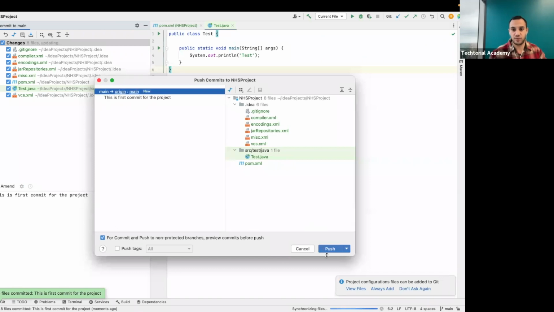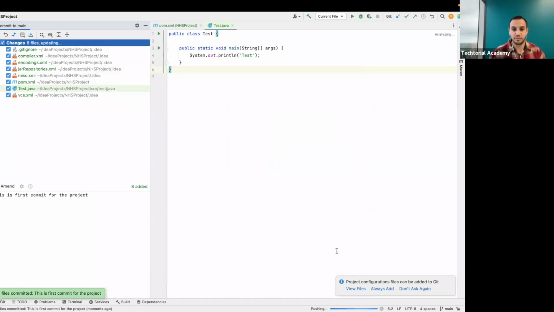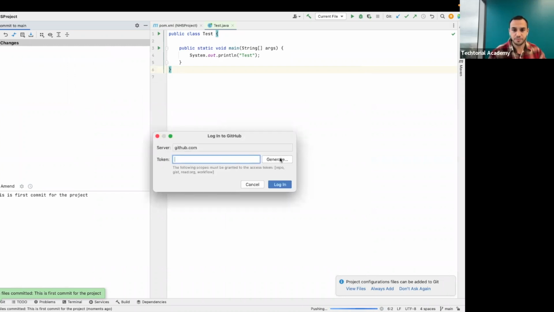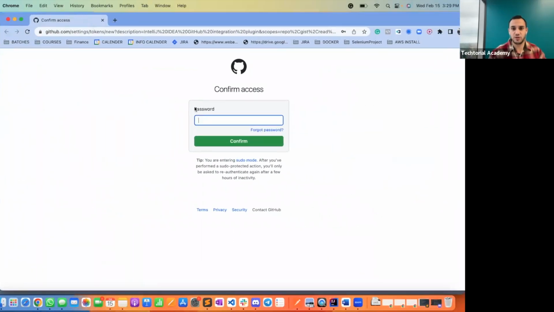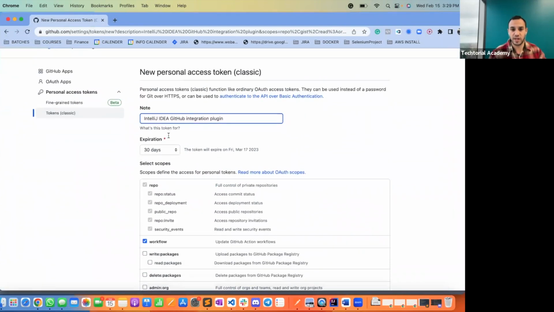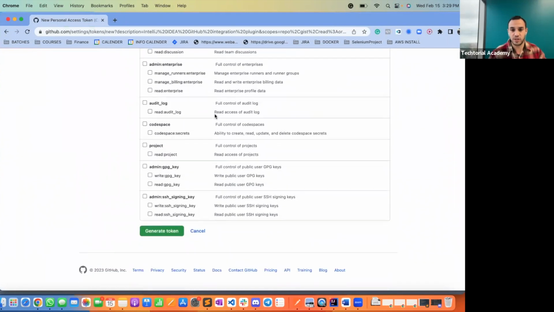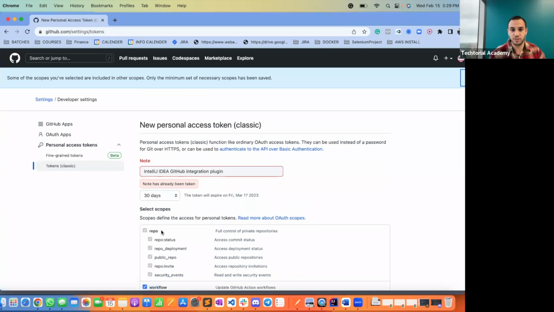So these are all the files we have. I'm saying push. Now it says login to GitHub to continue. I can log in. Let's use a token. I can say generate token. It will ask you to log into the page, so you just need to enter your password. And once you enter your password, you can see the IntelliJ GitHub integration and all these tokens. I can say generate token.